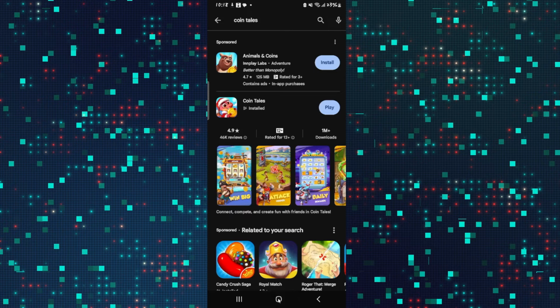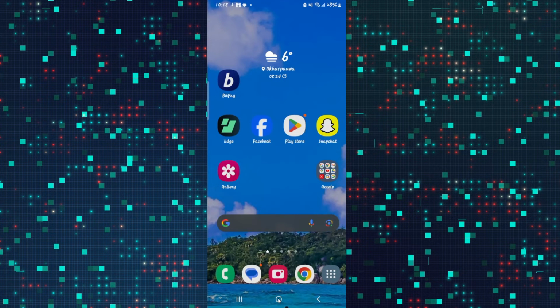And there you have it. That is how easy it is to download and install the CoinTales game on your device.